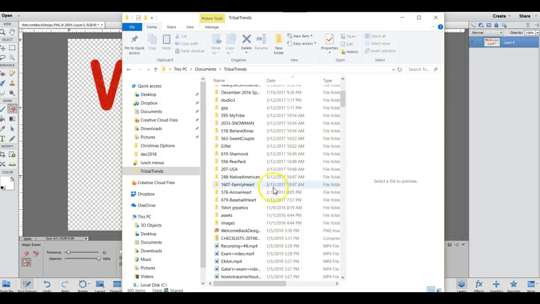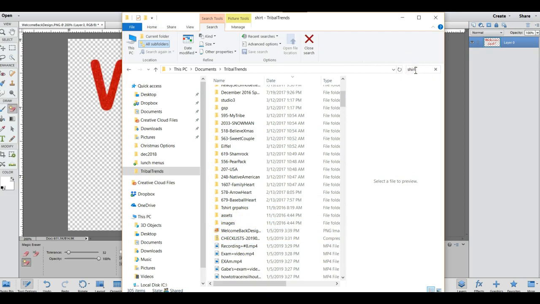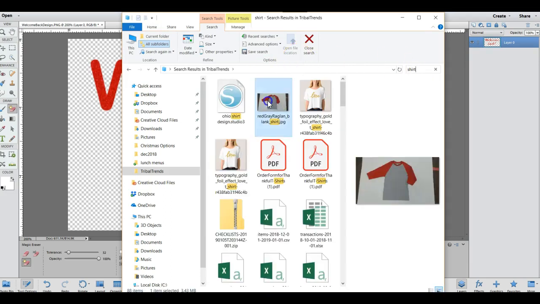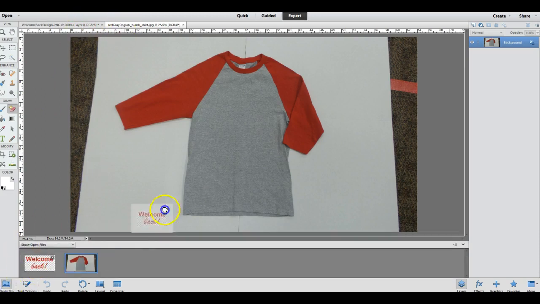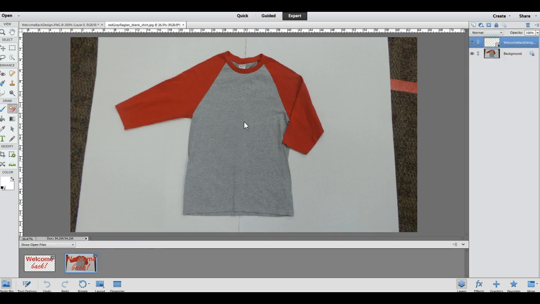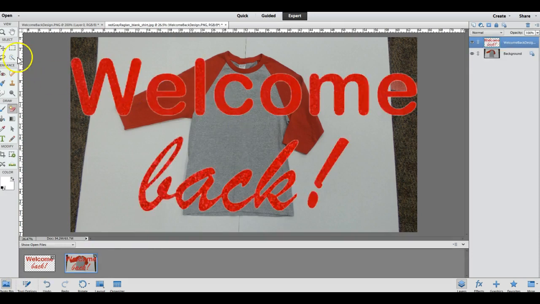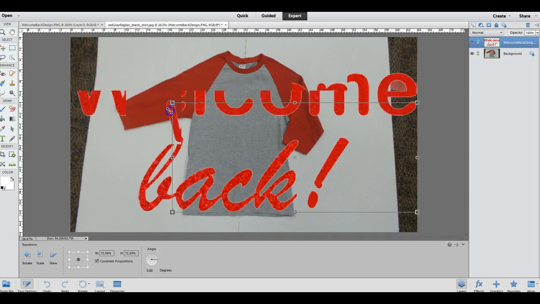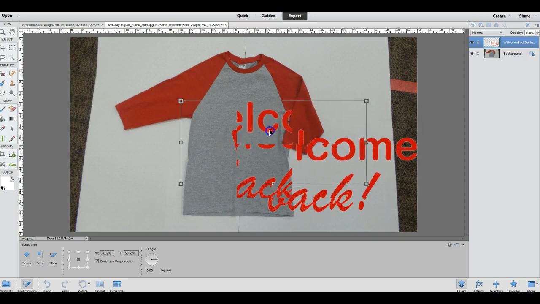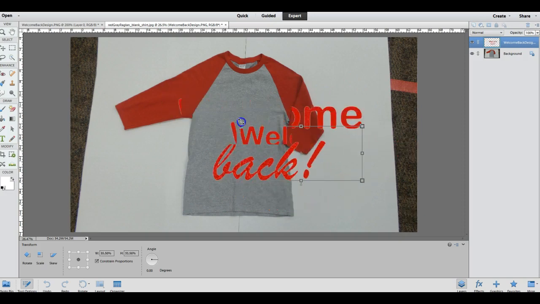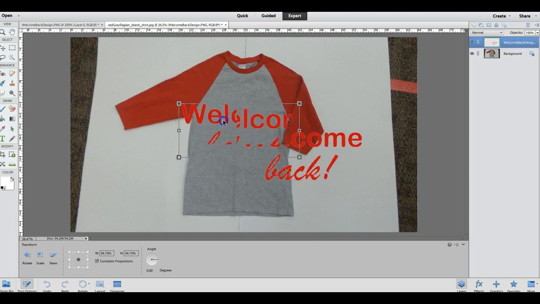Then I'm going to find that same shirt that we used earlier in the other example, and I'm going to drag it into Photoshop. The way this particular Photoshop Elements works is it opens it as a separate tab. So I can go down to the photo bin and drag the Welcome Back design up onto my shirt. And then I can resize it. It may look a little bit pixely, it may not be perfect, but this is just for the purpose of giving our customer an idea of what this would look like on the shirt.